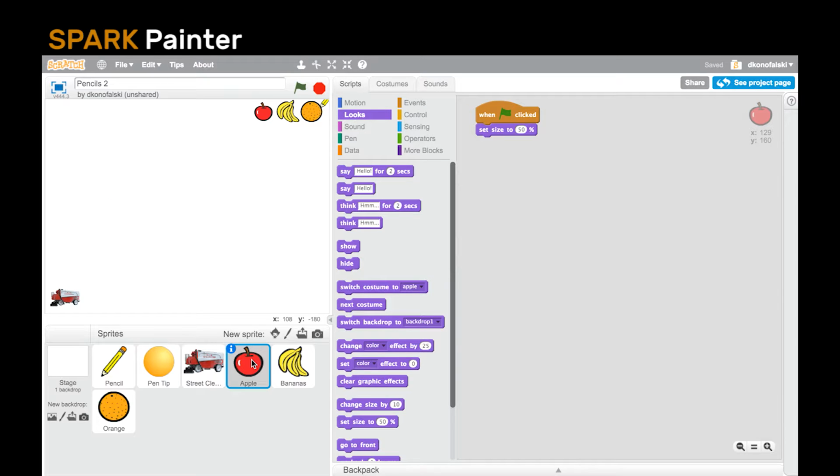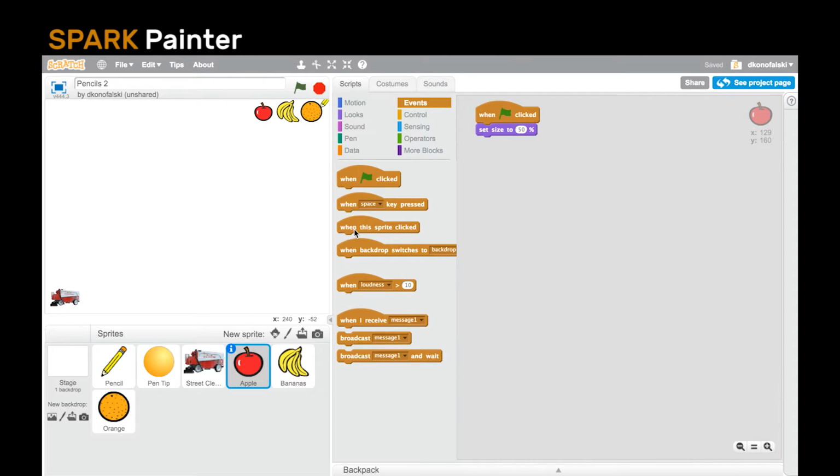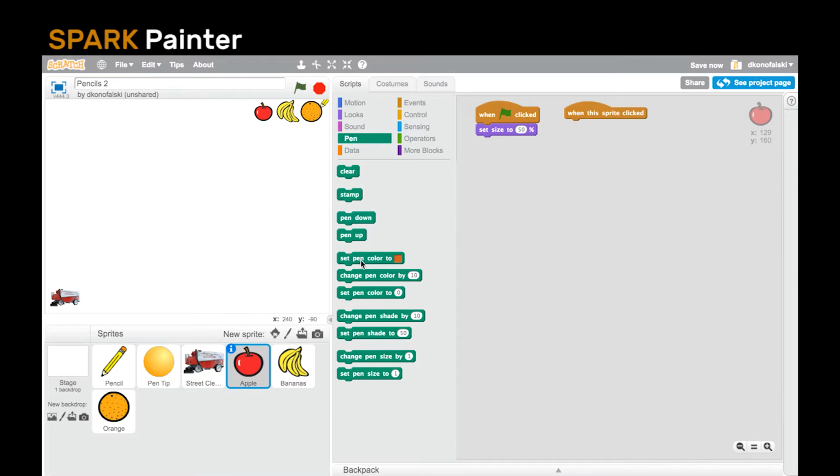We're going to set up the apple so that when you click on it, it changes the color of our pen to red. The banana is going to change it to yellow, and the orange will change it to orange. So we'll start with the apple, and we've already used the when this sprite is clicked event, like we did with the street cleaner and the eraser. So it should be pretty simple to add when this sprite is clicked, set the pen color to red.